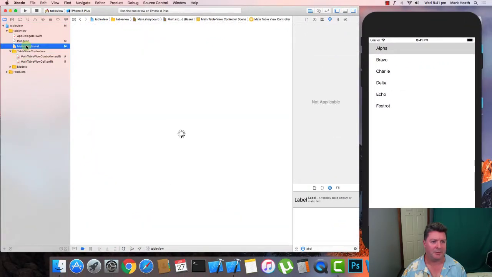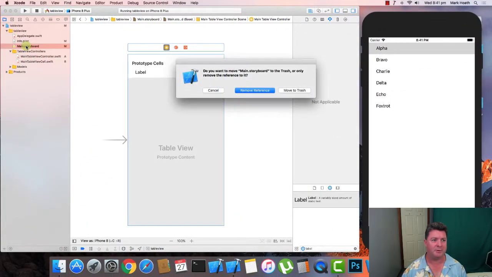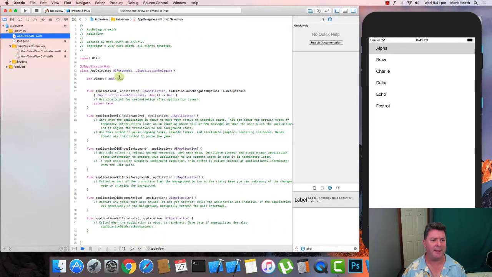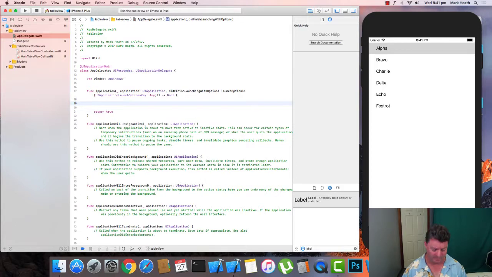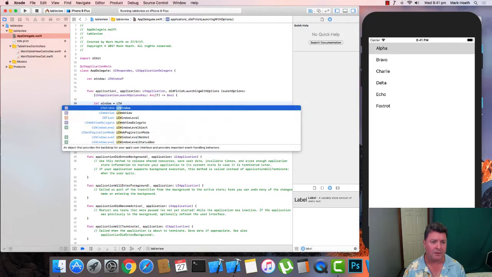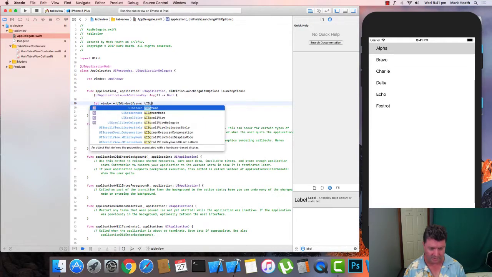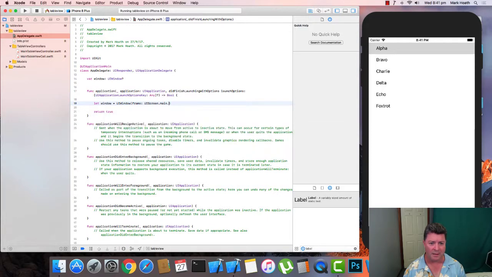Okay, so without a storyboard, let's get rid of the storyboard. I'll just remove the reference so the file stays in the project. The first thing we need to do is bring our app delegate window to the front, and we do that by saying let window equals UIWindow, and we want to frame it in the UIScreen.main.bounds.